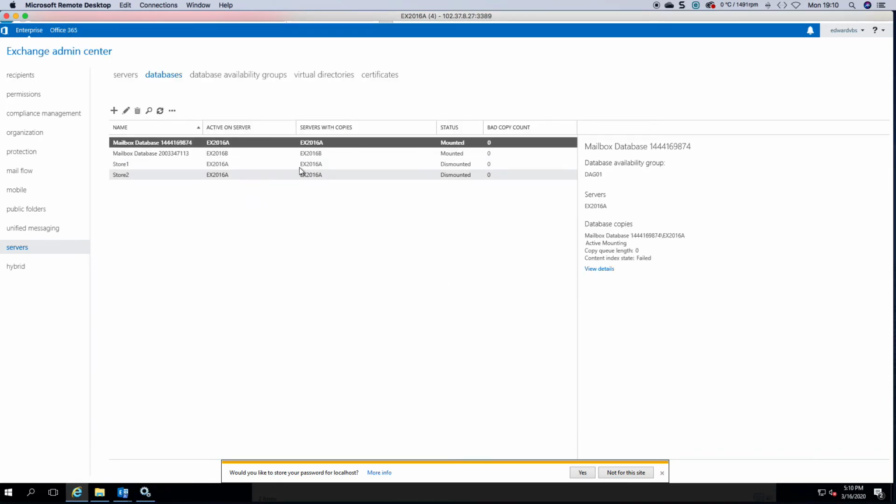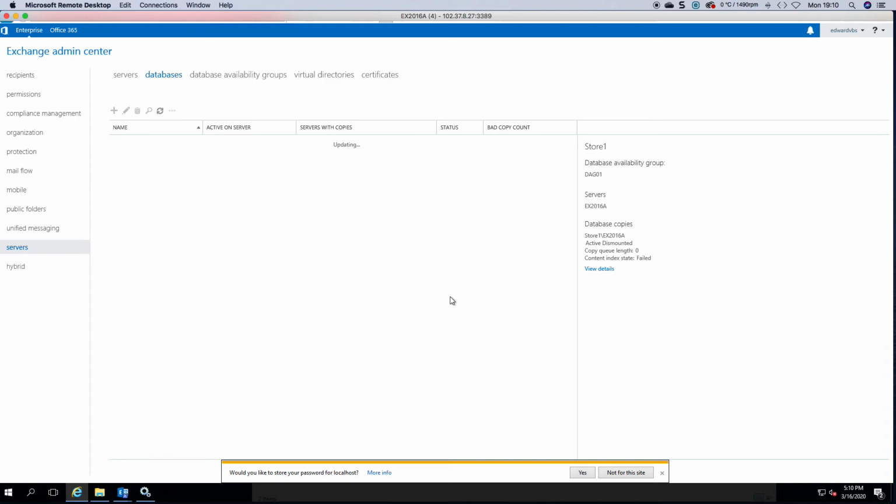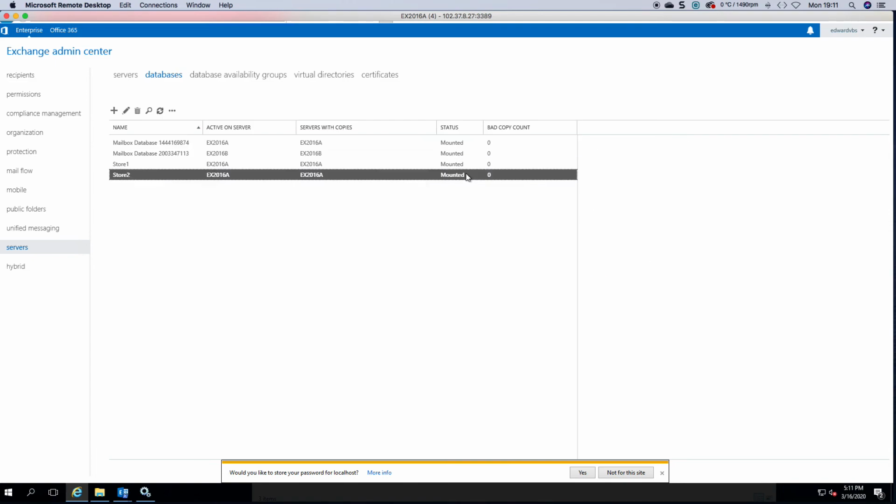Do a refresh again. Now I wanted to show you the same thing. I can go here, click the little 3 dots, and I can say mount. It's going to give me a warning, yes. Just let it update. And if we go to PowerShell now, and I'll say Mount-Database store 2, it will then basically do the same thing. Just give it a second. If we go refresh, you can see store 2 is mounted.